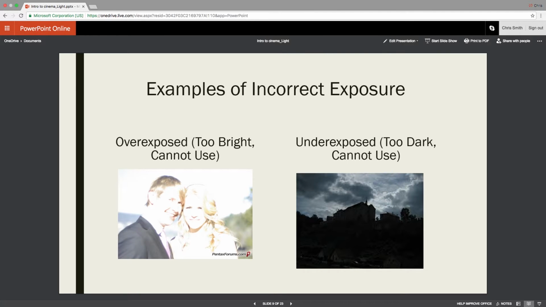So here are a couple examples of incorrect exposure. This one on the left is overexposed. You can't use it. It looks really gross, and you cannot edit that. You cannot do anything in post-production editing that is going to fix that because it is blown out. On the right, you see the opposite. It's too dark, and you can try and bring that up in post, but it's too underexposed. You can't get those details back.